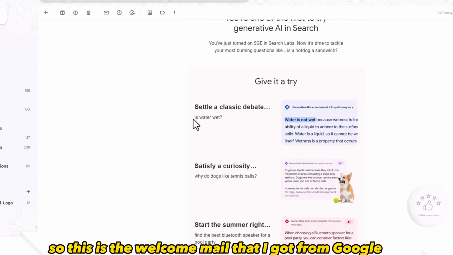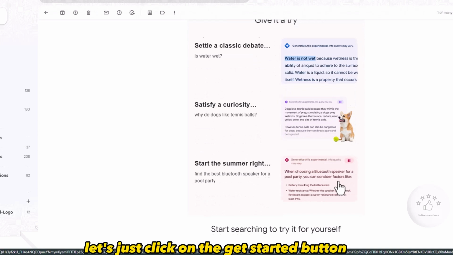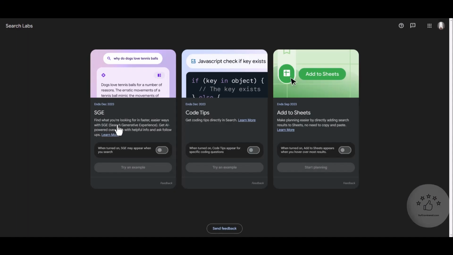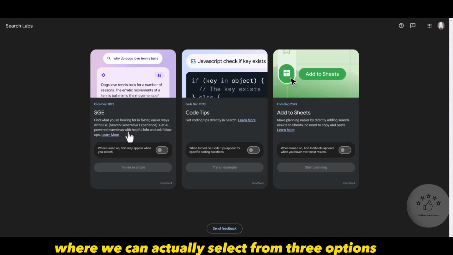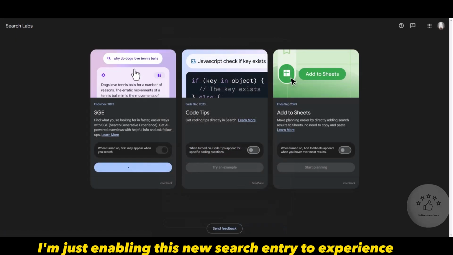So this is the welcome mail that I got from Google, and to get started, let's just click on the Get Started button. And it will take you to this page where we can actually select from three options. I'm just enabling this new search generative experience.